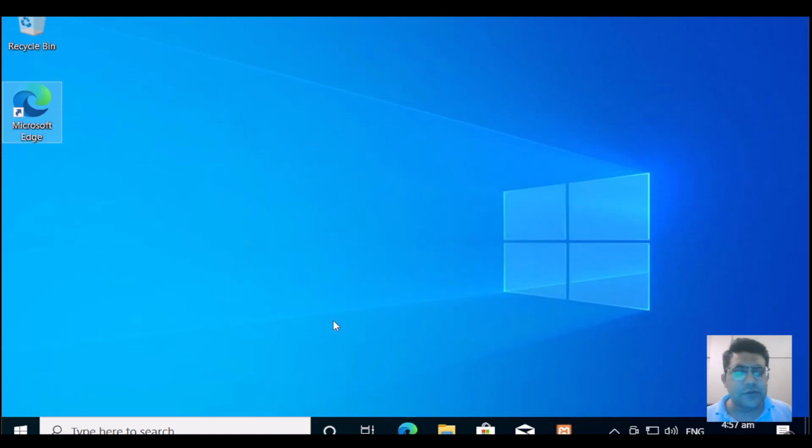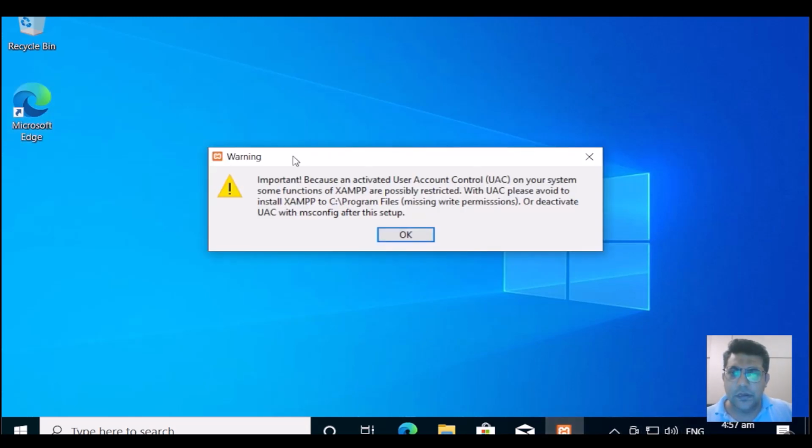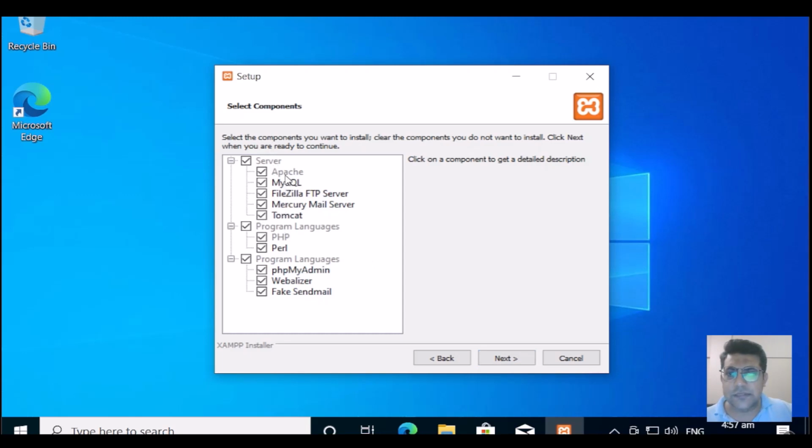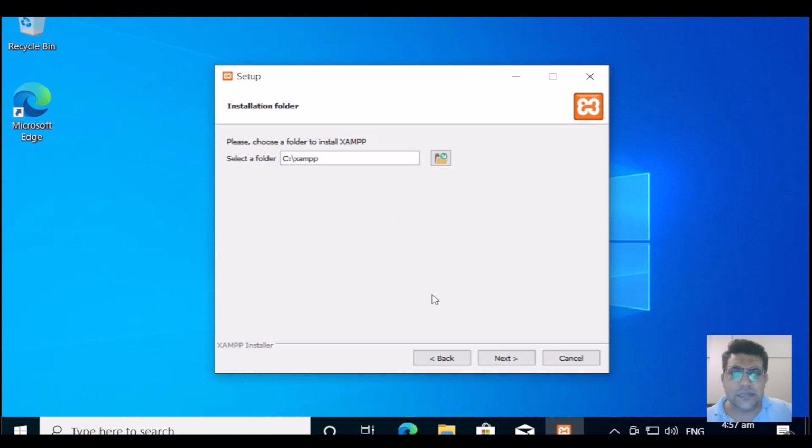Bitnami is actually the parent organization of XAMPP server. So okay, let us go with this. There's a warning. We will say okay for this warning, and next, and there you can see the server has Apache, MySQL, FileZilla, that's actually an FTP server, Mercury, a mail server, and Tomcat. On the language side, it has PHP and Perl, and phpMyAdmin also. So we just go on next, and you can unselect any of them, and there you can install XAMPP on D drive or E drive, and that's actually the recommended thing. But I don't have any other drive here, so I have C drive only, so I'll go with this.